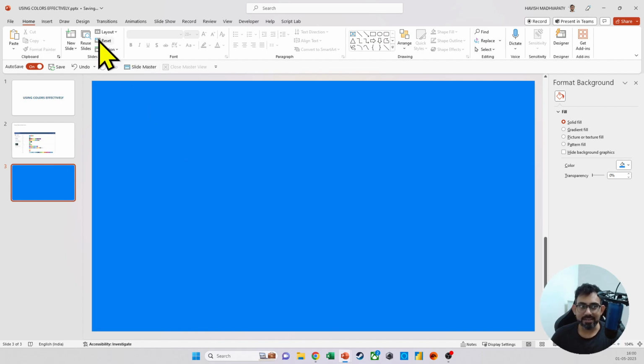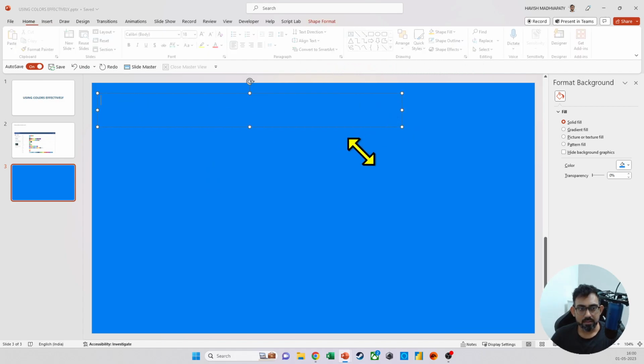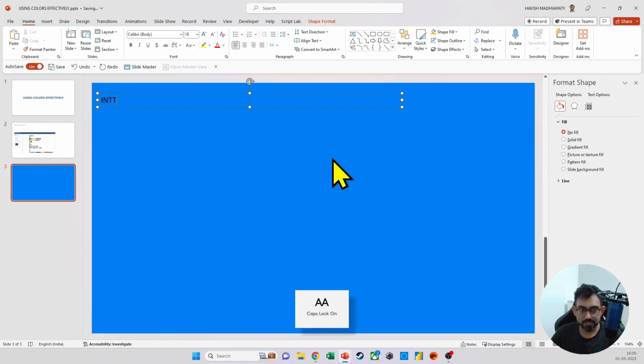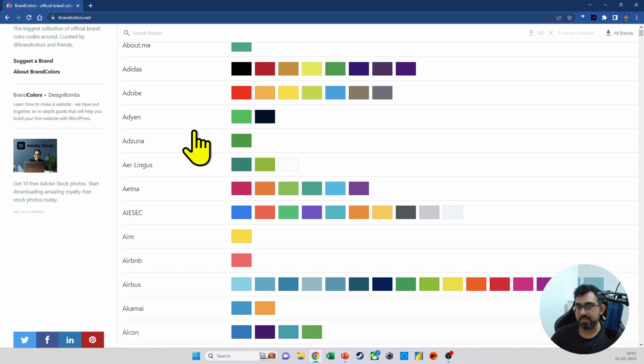Let us add a title as well. So insert text box, and let's call this my go-to-market strategy. If I want to use a different color here, we can now come back. But now here's the thing.